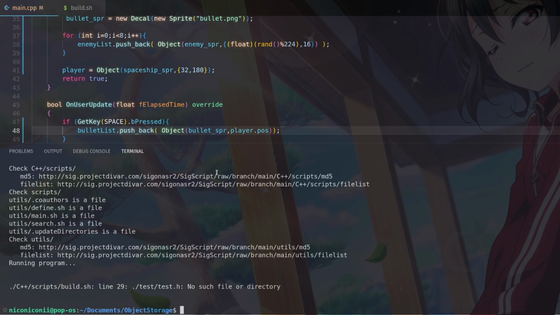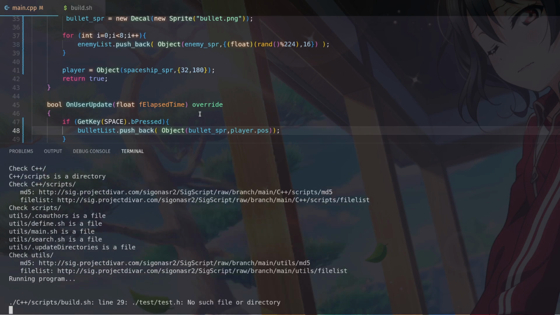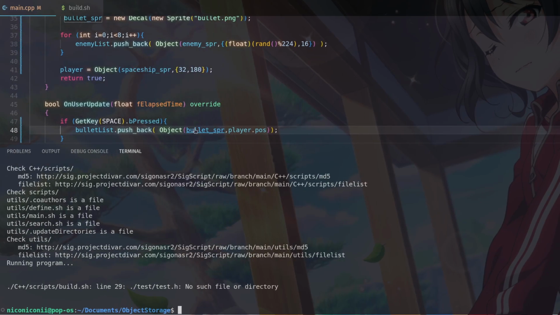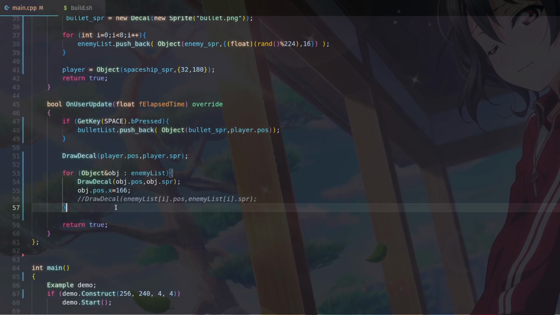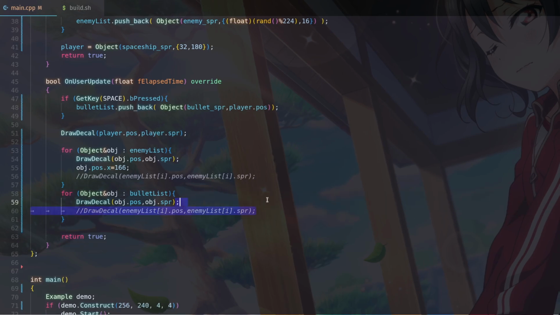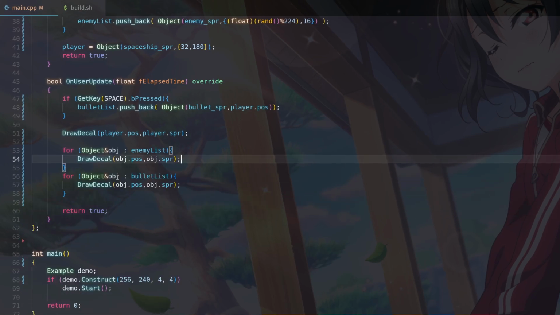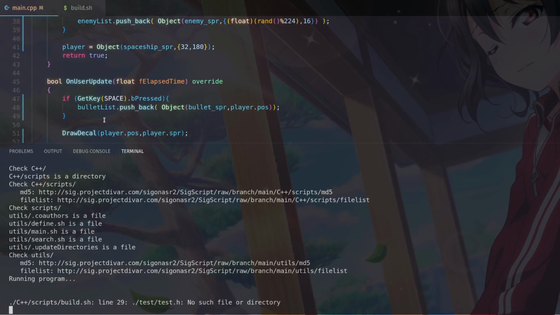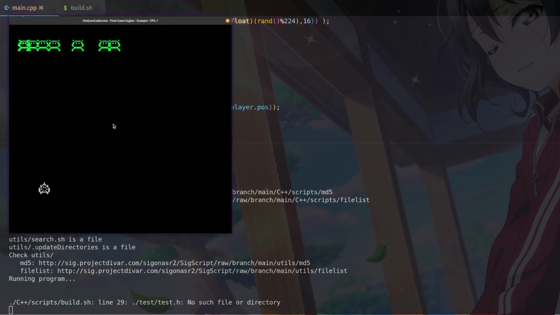So we can make a bullet. It's not going to move or anything yet, but we'll get to that. Oh, we also don't display our bullets. That's a problem. Let's draw those too. Similar idea here, except we're iterating through a bullet list. I'm going to get rid of the changing positions. So we're iterating through the enemy list, drawing all of those, and iterating through the bullet list, drawing all of those. If I press space, we actually create a bullet at the spaceship position.